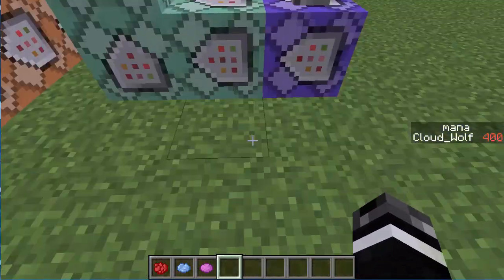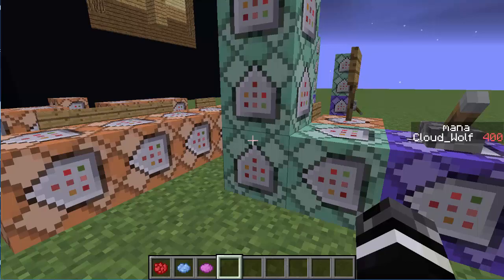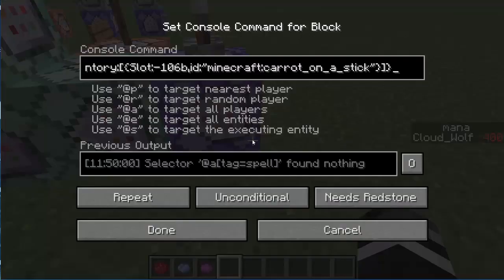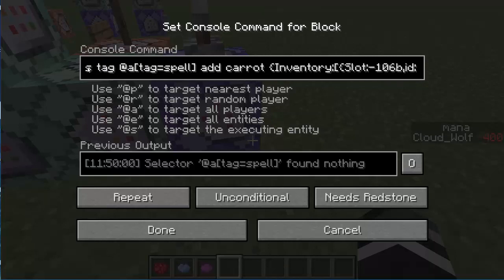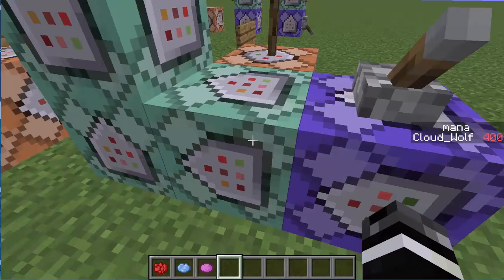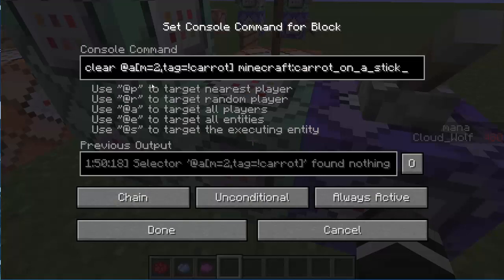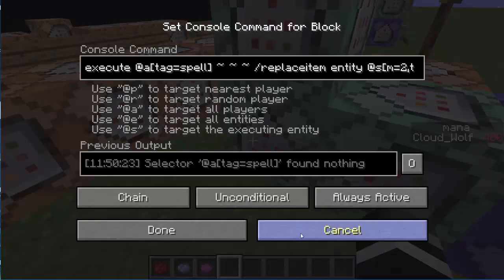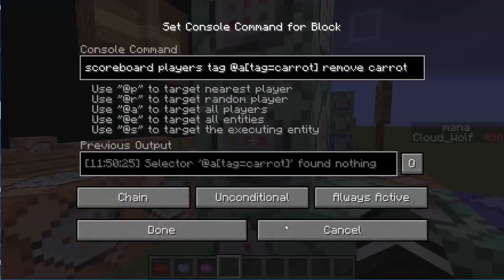Anyways, so once it goes through that, once the player has a carrot on a stick in their offhand, this command right here is going to give the tag of carrot to anybody that's using a spell if they have a carrot on a stick in their offhand, which this is the slot for offhand, -106B, and it's checking if in their inventory in the offhand slot they have a carrot on a stick. If they do, they get a tag of carrot. If they have a tag of carrot, this won't do anything because it's checking if they don't, and this won't do anything because it's checking if they don't. This will just remove the tag of carrot again.